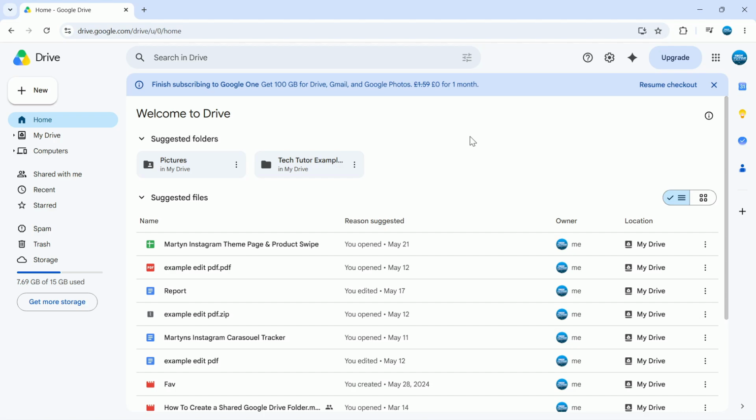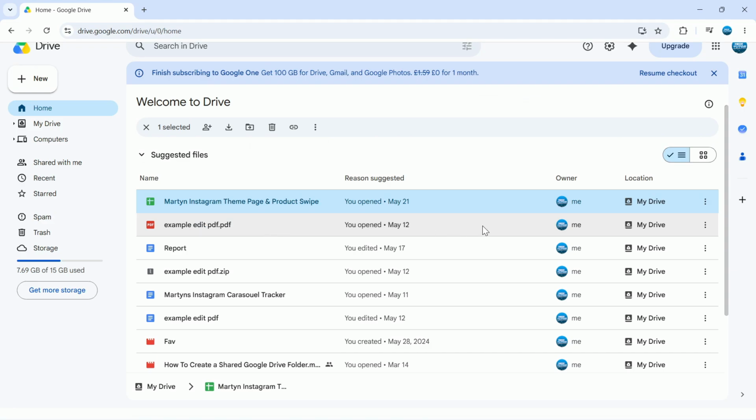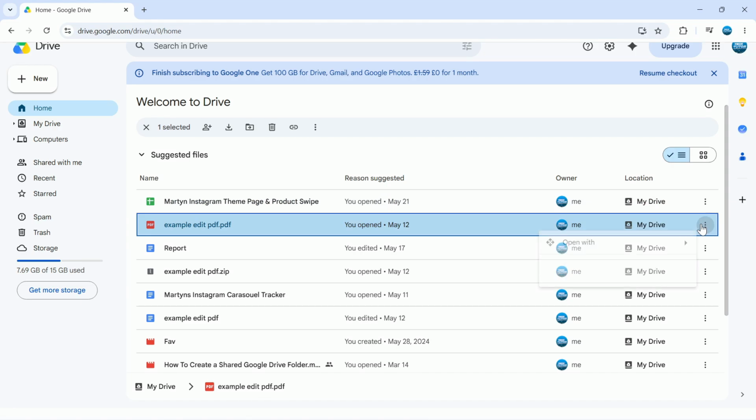Once you've uploaded that to your Google Drive, come over to the menu on the left-hand side and click onto Recent. And you should see at the top of the list the PDF that you have uploaded that you can now edit. Now, what you want to do is come to the right-hand side of the PDF, click onto the three dots here where it says More Actions.